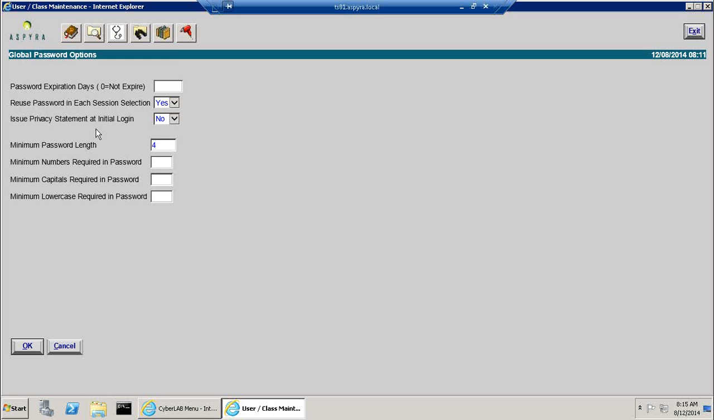The next four have to do with the password. You can set the minimum password length. The lowest you can go is 4. You can set it higher if you like, but you can't set it any lower than 4. The minimum numbers required in a password: if you want numerals to be part of the password to help make it more secure, you can say there has to be at least 1, 2, or 3 numbers in the password. The minimum number of capital letters. You can also designate the minimum number of capital letters and the minimum number of lowercase letters.